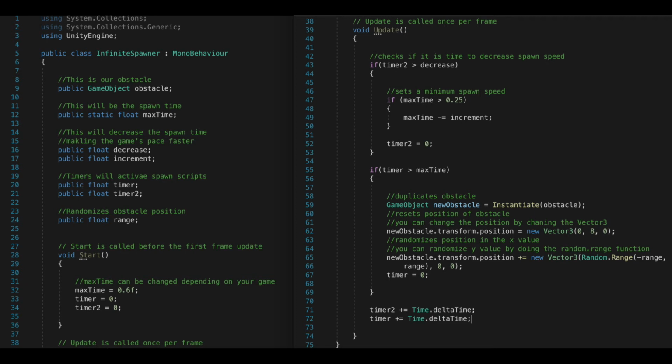So as you can see, this section of our code runs after timer 2 is greater than decrease, and that reduces our max time, and that keeps going on and on as your player keeps playing your game. Now what our second if statement chunk does is duplicate our obstacle, and the way we do that is by making a new game object, in this example GameObject newObstacle equals Instantiate(obstacle). And now that we spawned our thing, we want to reset the position.